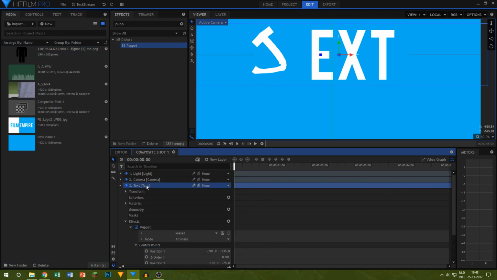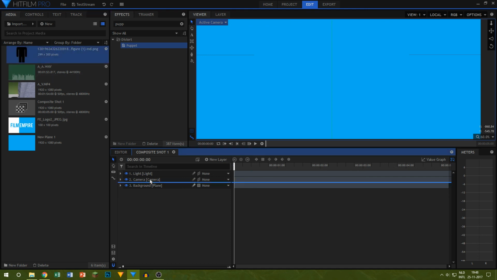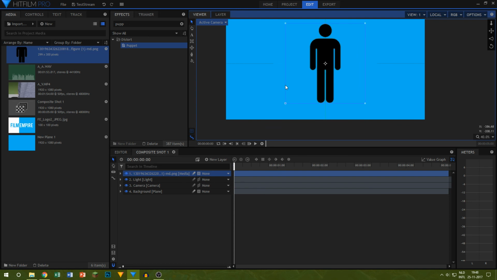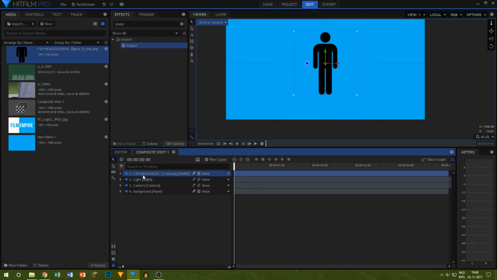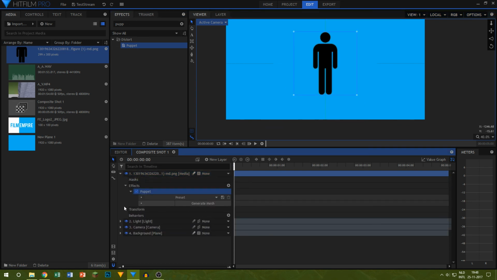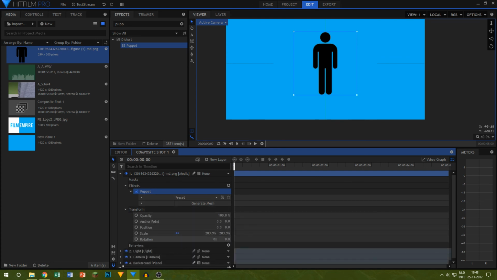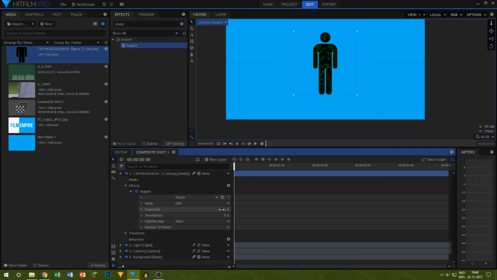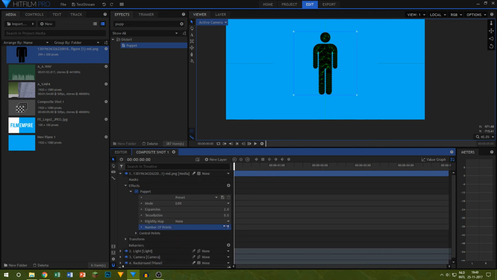Hooray. So I'll delete the text. Let's enlarge the person. Add the puppet tool. So I want 1, 2, 3, 4, 5, 6, 7, 8, 9. Okay. So, generate mesh. Sure. 9 points.